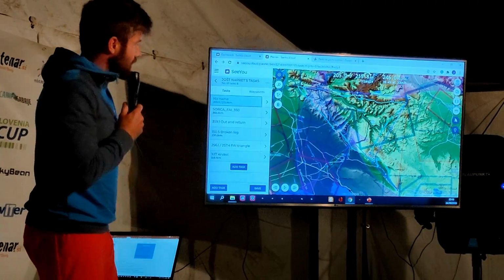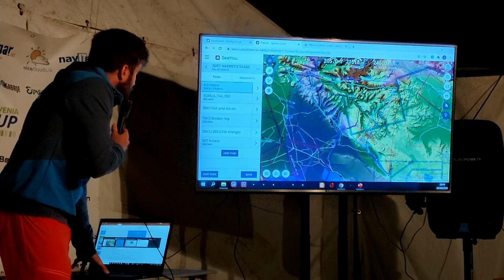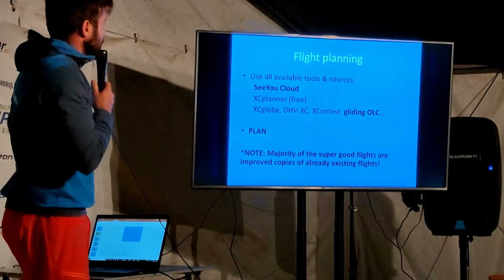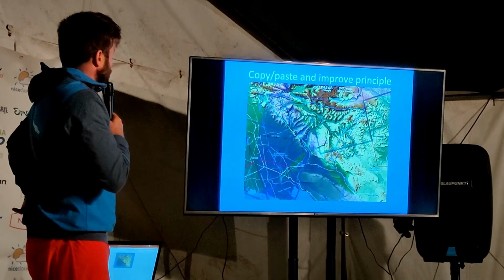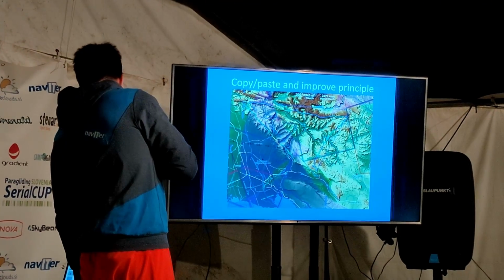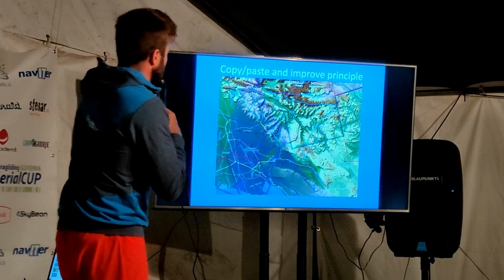And that's a good example of how to make a simple copy-paste to basically improve an already made flight. That's the same example. It was just a screenshot for easier explanation.